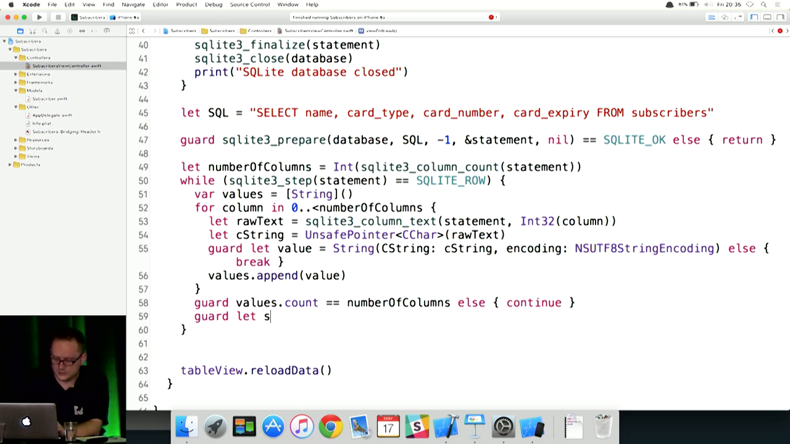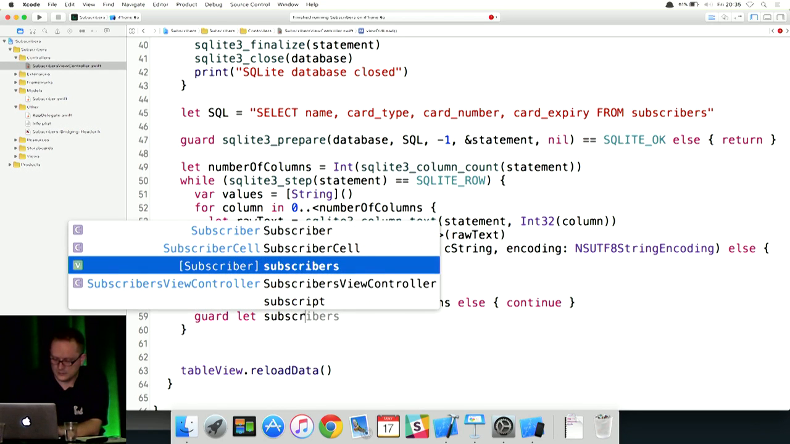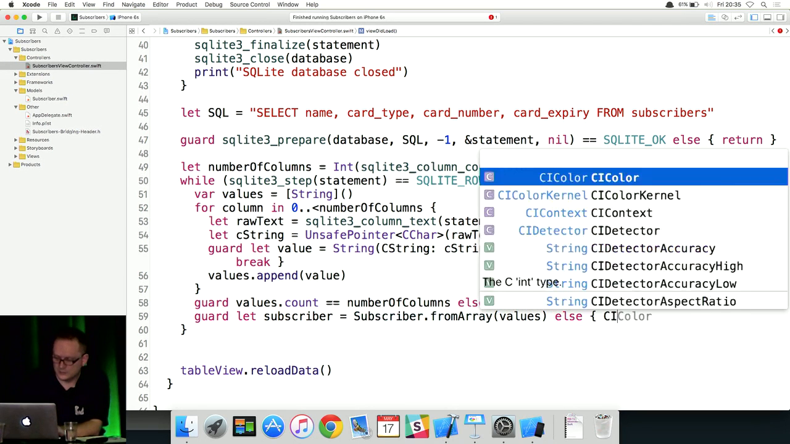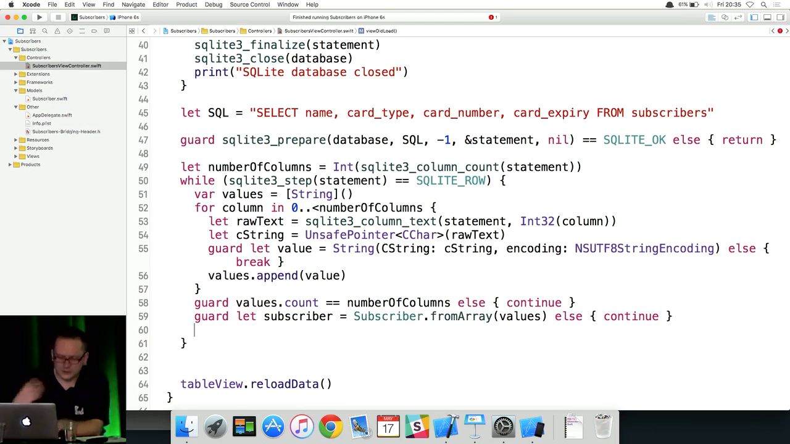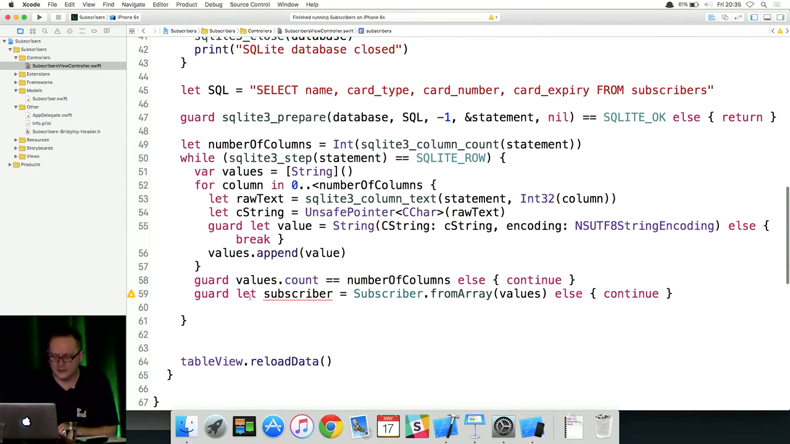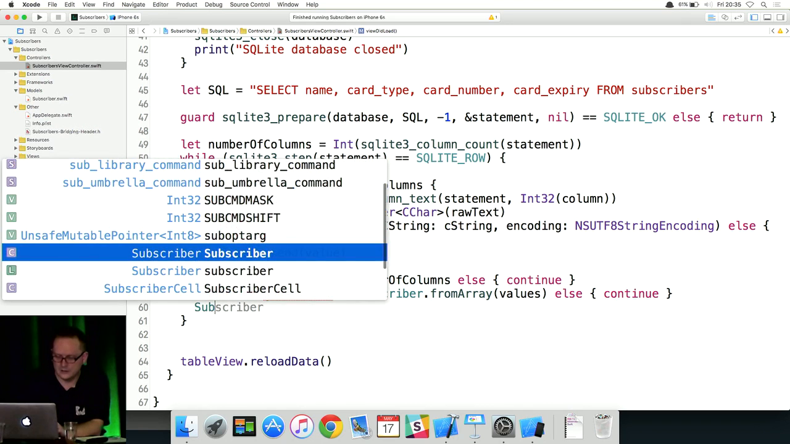So guard let subscriber equals subscriber.fromArray, using that shorthand method, and we're passing the values array. If that fails, we want to continue with the next iteration. And now, right at the beginning, we had already set up this subscribers array, so we're just going to append that subscriber to our subscribers array.